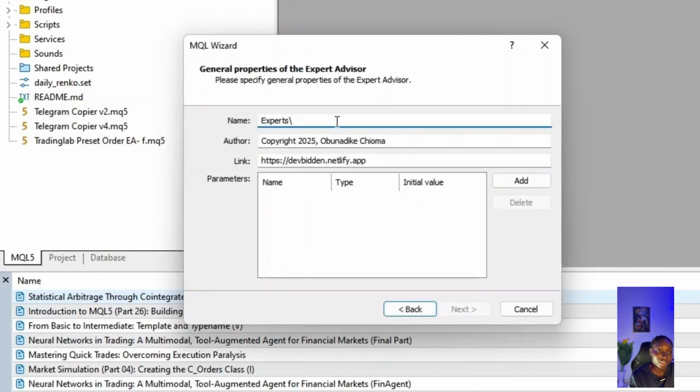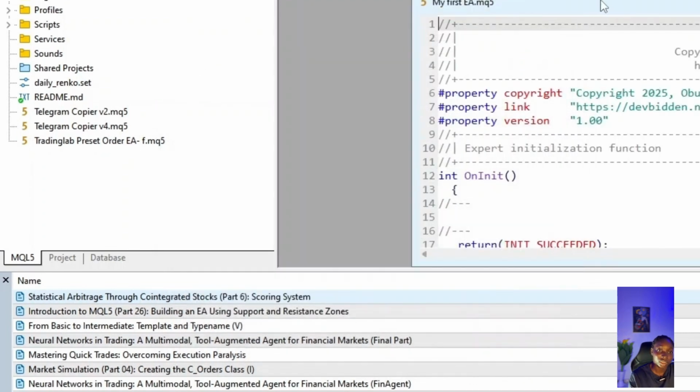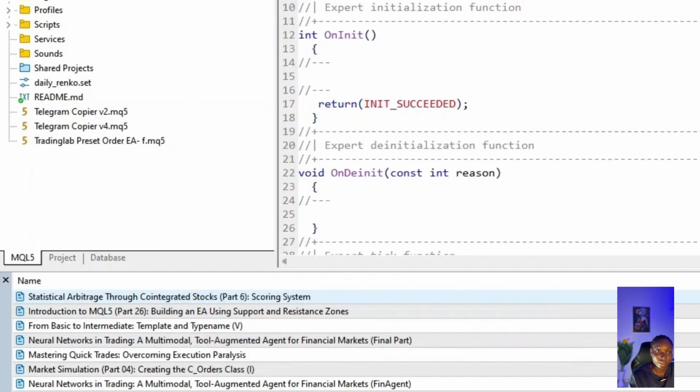Then you can type in whatever name you like. Let's say My First EA, and this is what we're going to be working with. And we put in your name. I already have my name here, and you can put your website if you have one, or just leave the defaults. Those affect the code. Then you would find some things to select called event handlers. We're going to be discussing this in another video. But for now, you don't have to select anything. Just click on Next, and you have created the first file.